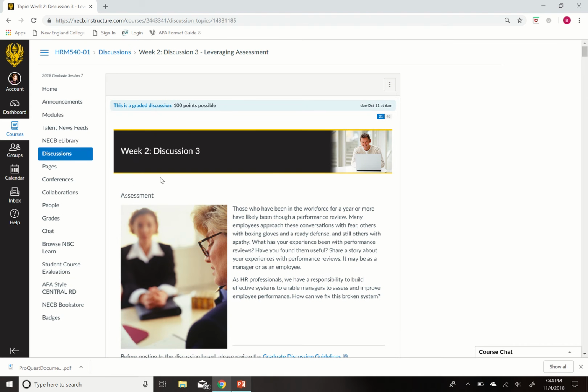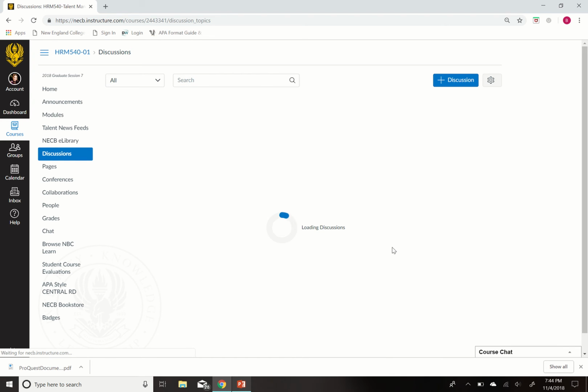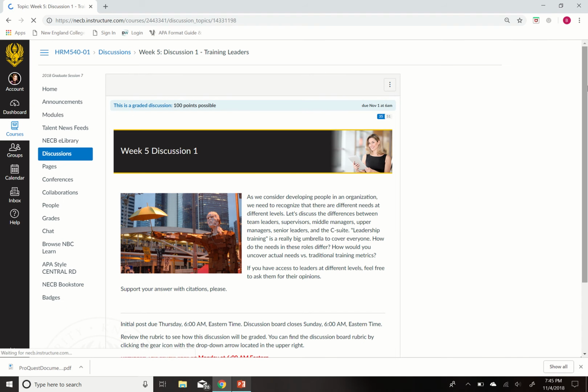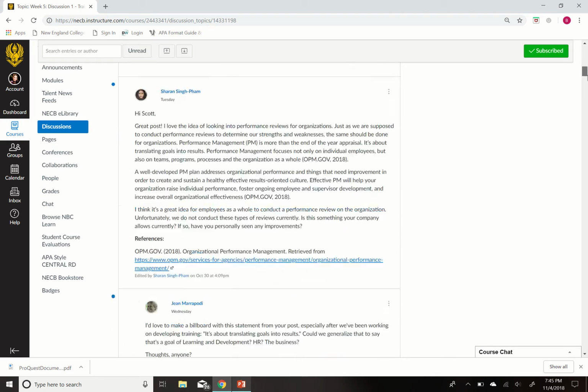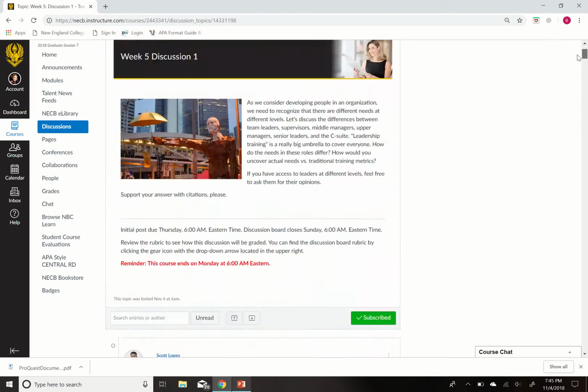Now, however, let me show you one other way you can access your page. So we did it through the home page, but now we're going to go through here on the left-hand side. You'll see discussions. You click on that, and you can easily access your discussions here as well. So let's say we're going to work on week 5, discussion 1. And here you can again see that we had access to the discussion page.